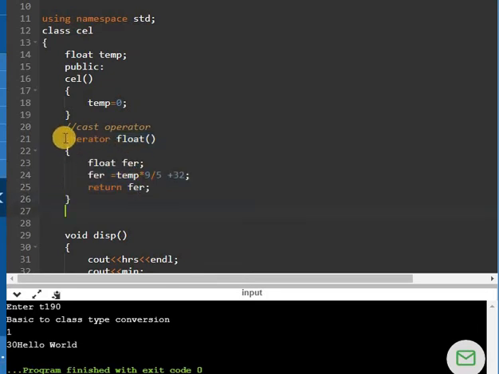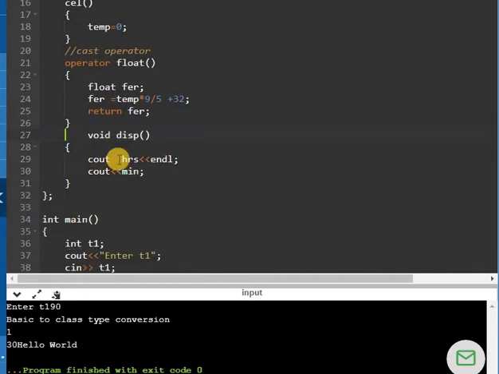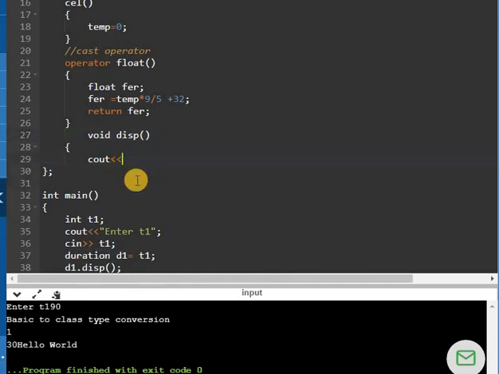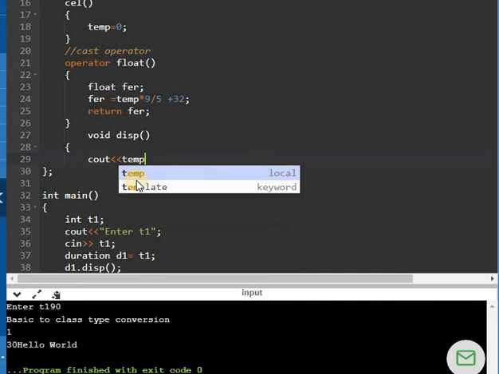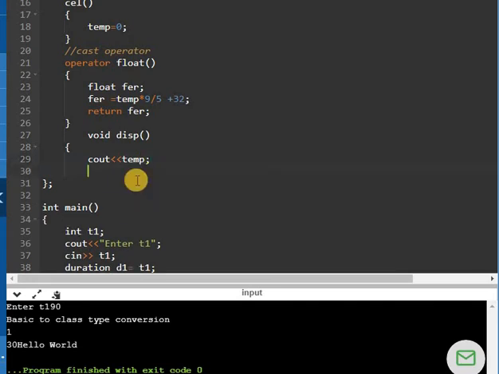These functions will obviously contain the conversion part of your program, and if you are converting class to basic data type, then you have to write the operator function, and if you are converting basic type to class type, as we did in the previous example, then you have to take one conversion constructor. Okay, so the display function we have already taken. It will display the temperature only, so there is no need to write many things. So I will just add the conversion here.